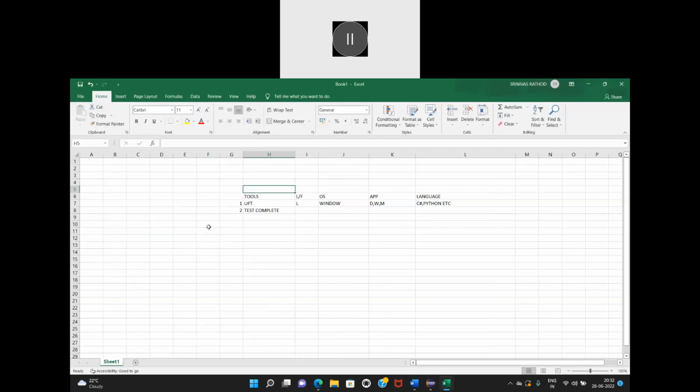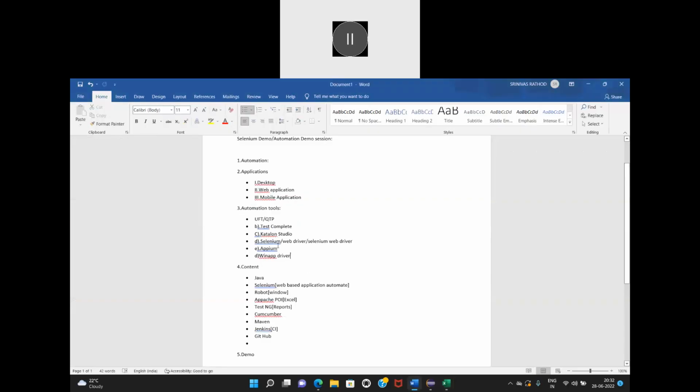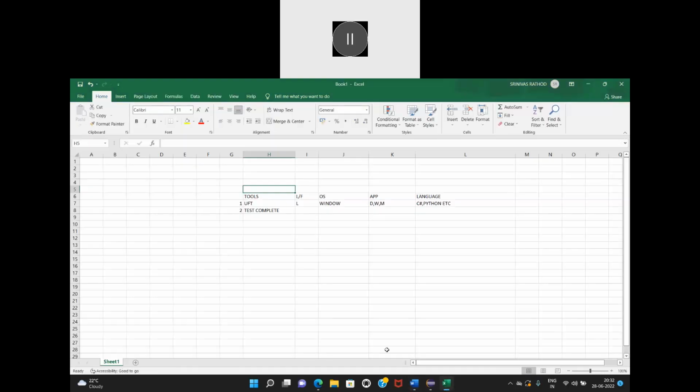ఎందుకు మనం సిలినియం తీసుకుంటున్నాము, ఎందుకు యూఎఫ్టి తీసుకోవట్లేదు, ఎందుకు టెస్ట్ కంప్లీట్ తీసుకోవట్లేదు, ఎందుకు క్యాటలాన్ స్టూడియో తీసుకోవట్లేదు, ఎందుకు రిమైనింగ్ దీస్ ఆర్ ద ఎన్ నంబర్ ఆఫ్ automation tools are there in the market. Even though why we want to choose only Selenium automation tool, ఎందుకంటే అదే చెప్పబోతున్నాను, right?